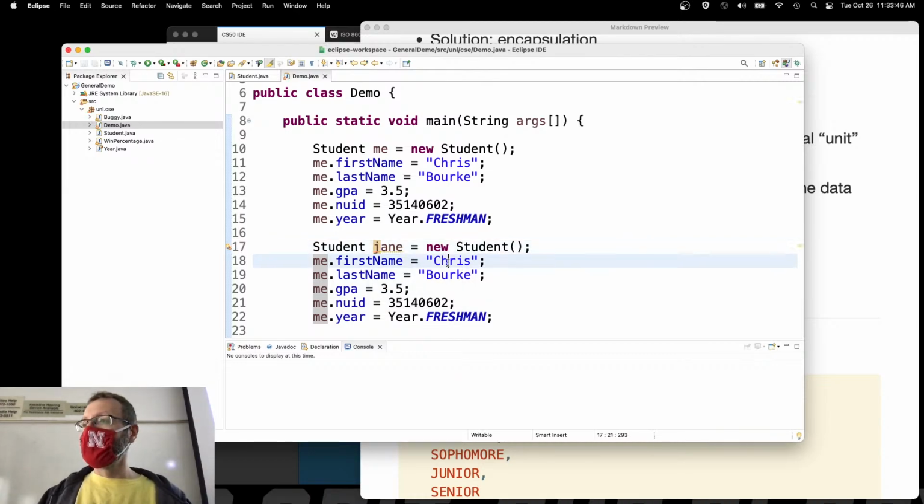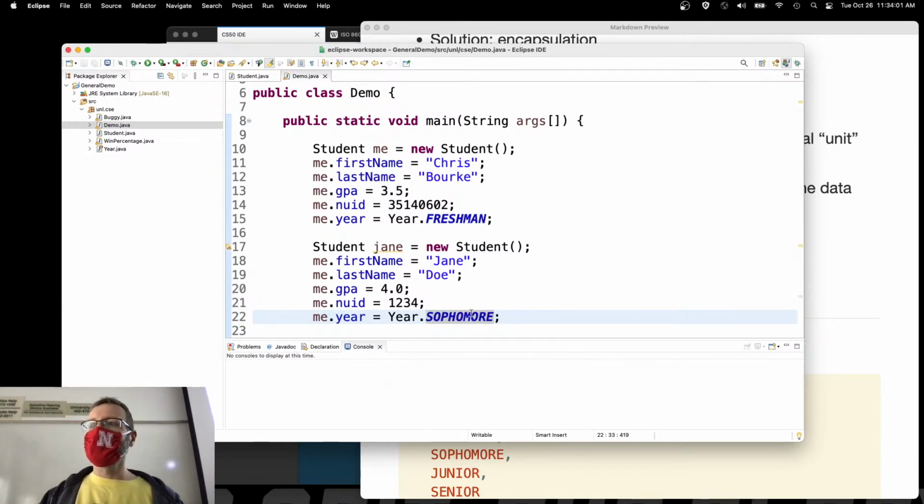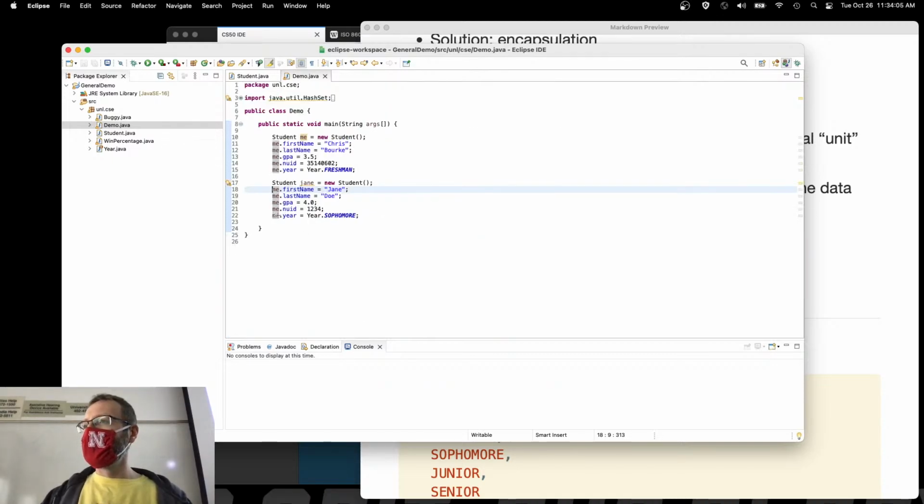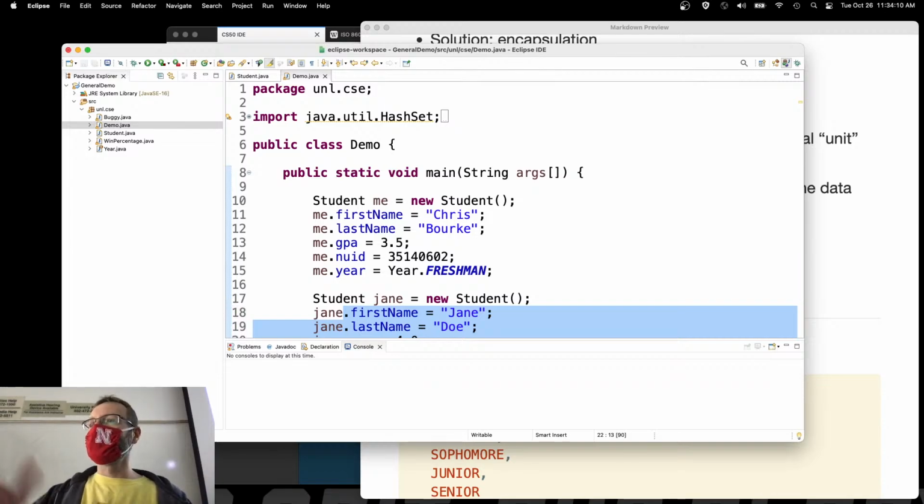Jane. Right? Jane Doe. She's doing much better than I am, 4.0. And her NUID is 1234, and she's already a sophomore. Right? Different values. Not on me, but on Jane. Ooh, magic. Black magic. What did I just do?